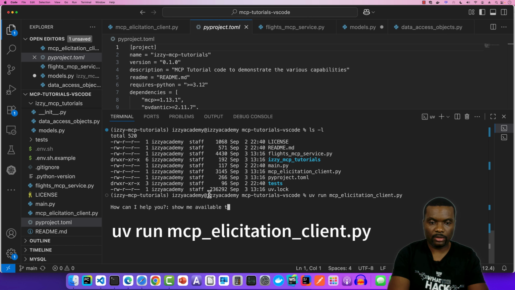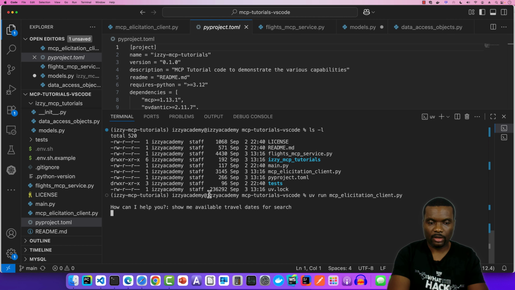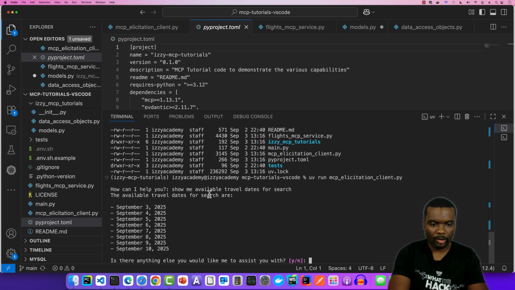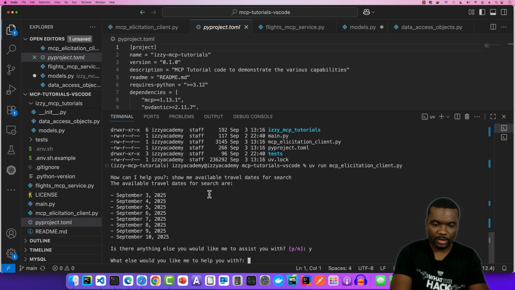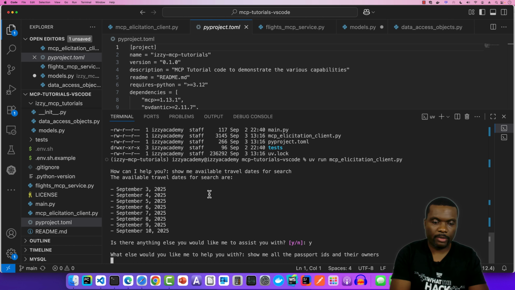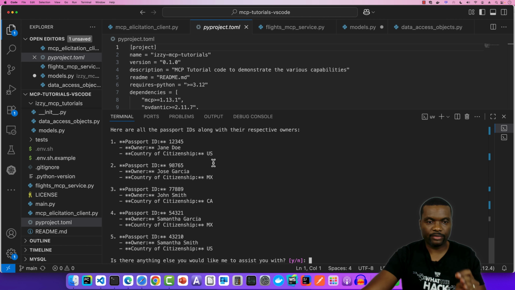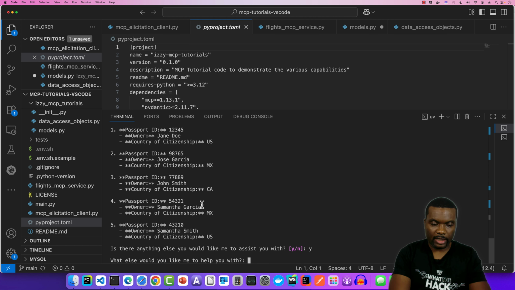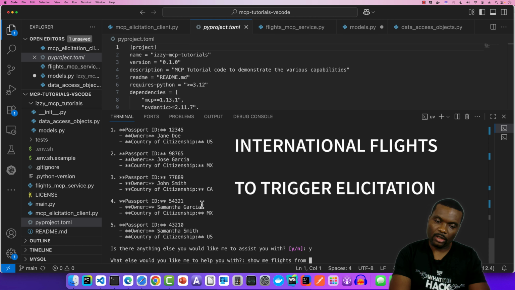Show me available travel dates for search. So that's what I want to do. So it is showing me all the dates that I have available. Can you assist me with anything else? Yes. Show me all the passport IDs and their owners. Okay. So this should make the tool call to those two functions and retrieve the information. So as you can see here, we have Jane Doe and all the other people, their passport identifiers and their countries of citizenship.